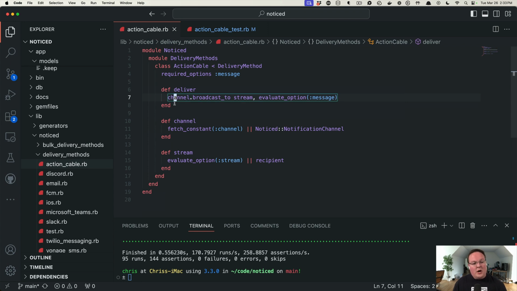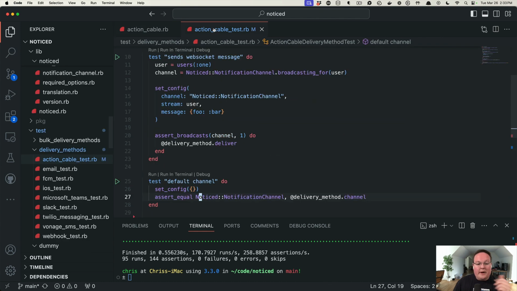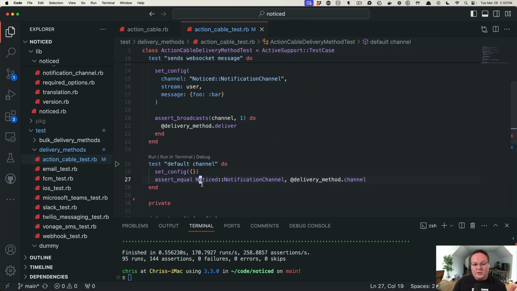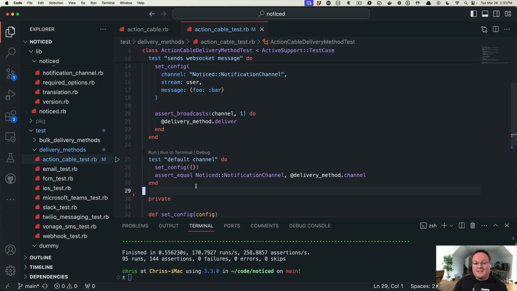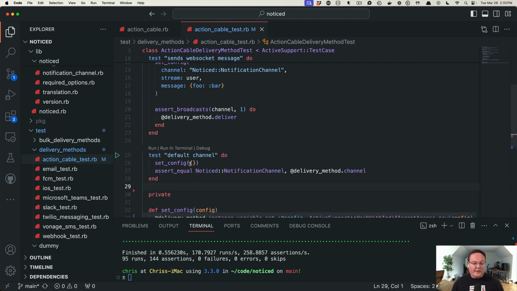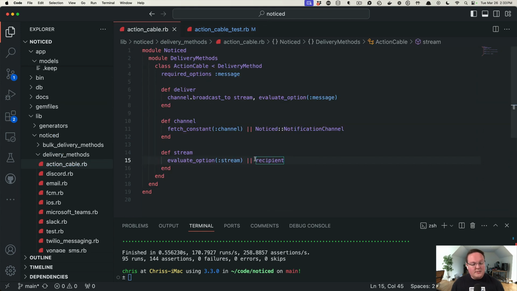So the channel, where do we find that? Well, we go to the channel method and we either fetch the constant from the configuration or use our fallback value here. Same thing applies to stream, but notably our test can be very precise, test exactly what we want and nothing more, which is very handy. And we can do the same thing for another test for the default stream with a little bit extra setup because that will actually use the recipient. So we'd have to initialize that and everything else with fixtures.